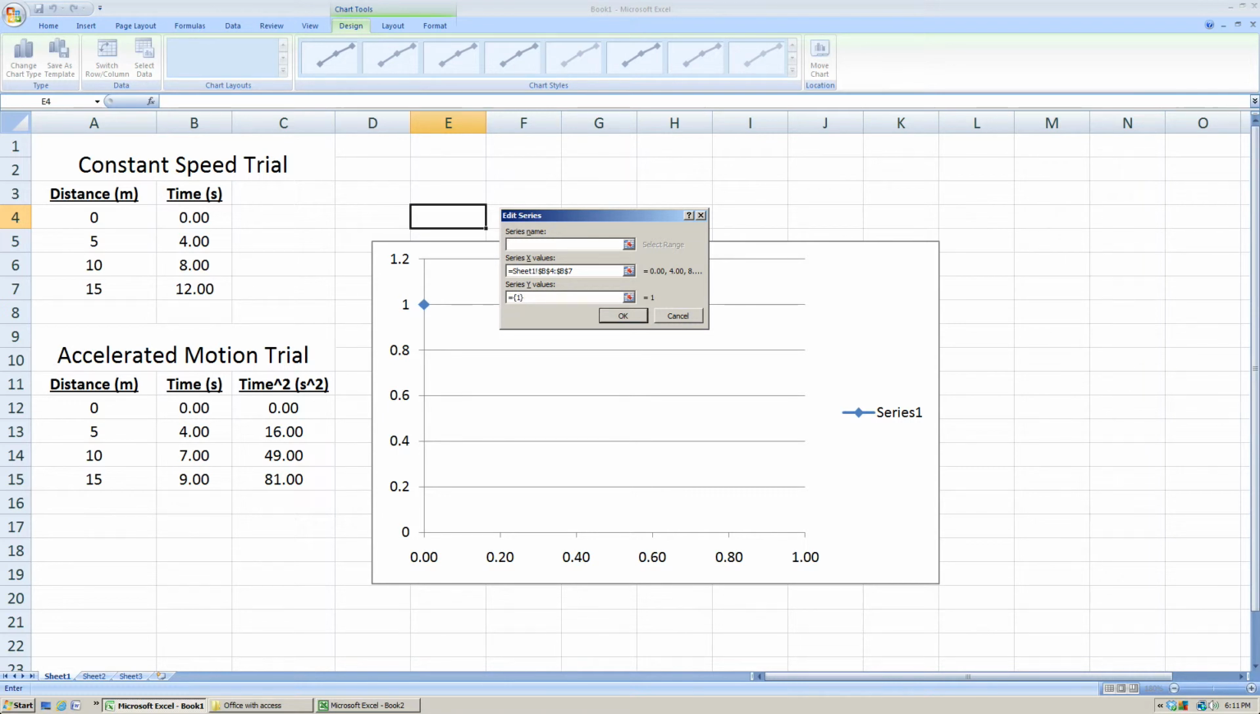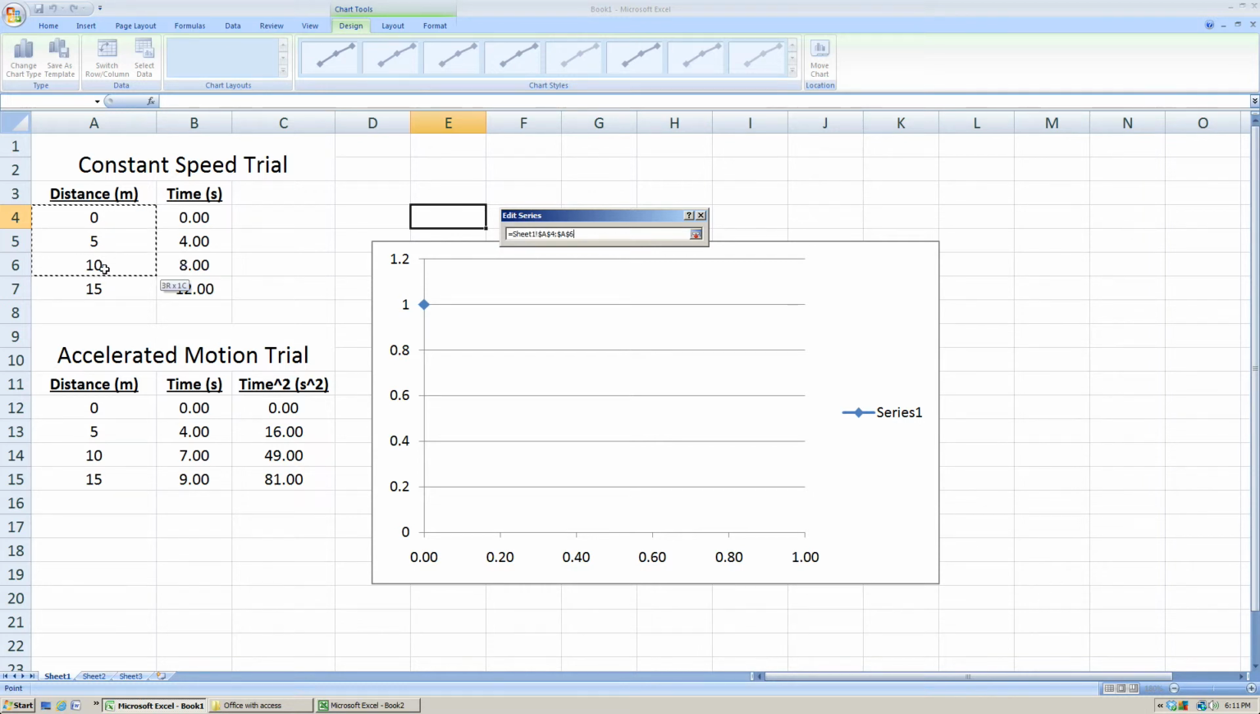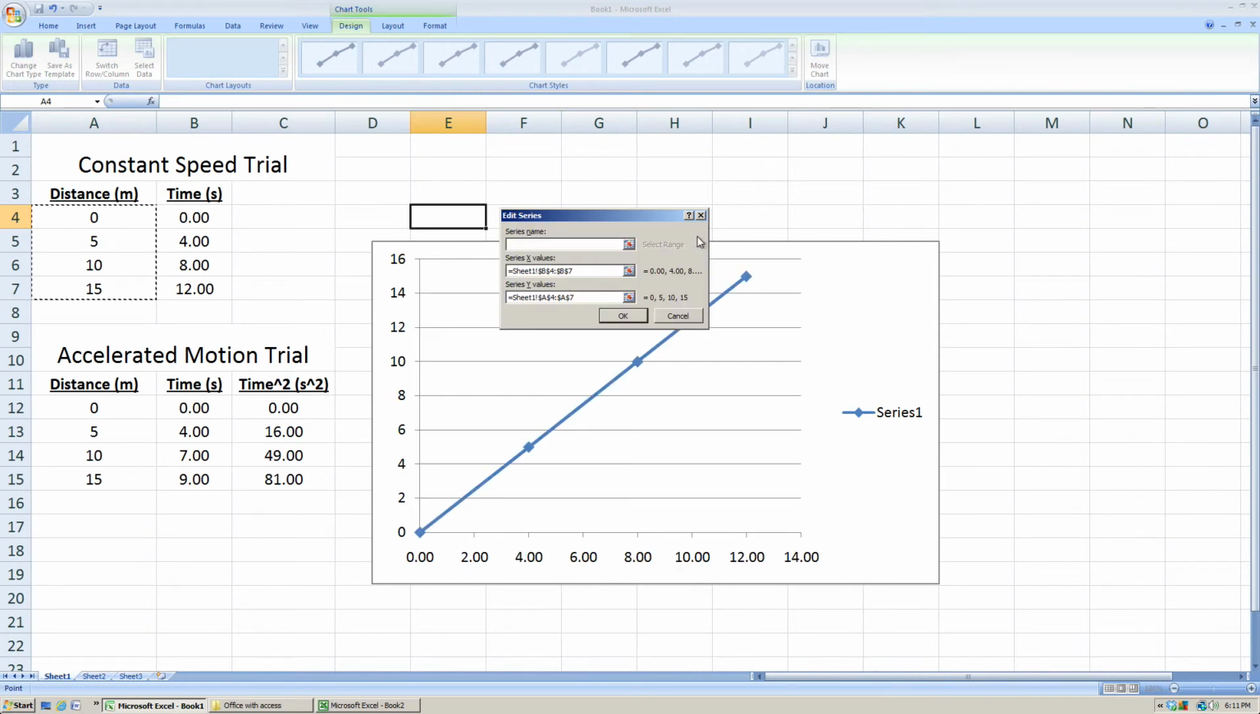So click up here if you've accidentally clicked in there, and then again, just like we did for X values, to the right you're going to see a little icon with a red arrow. If you select that, now you get to choose those values that are going to go on your Y axis, your dependent variables. In this case, for my constant speed trial, it's going to be my distance markers. If I click the first value and drag it down, I've now highlighted 0 through 15 meters. Again, I bring my cursor over to this little icon with the red arrow pointing down, and I click that, and now I have data that are plotted on this graph.